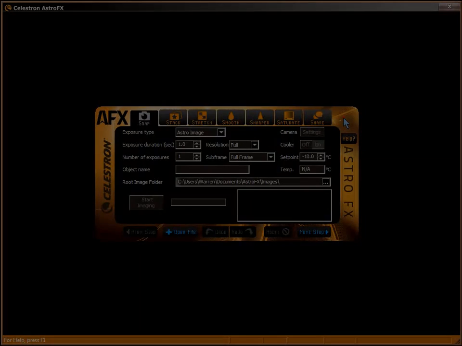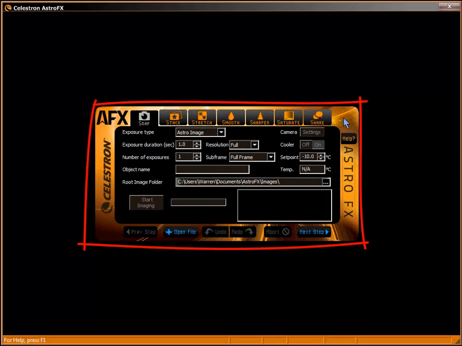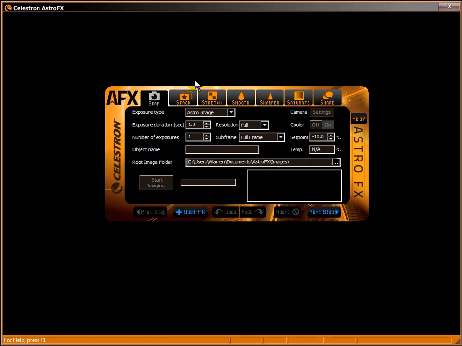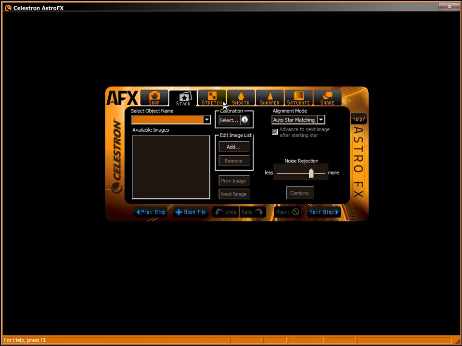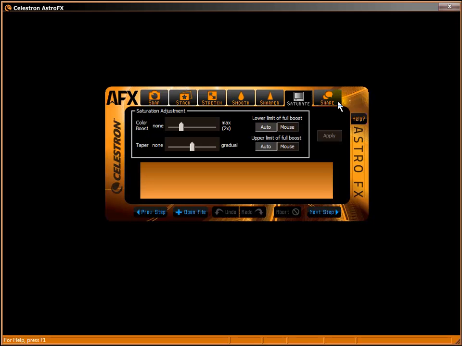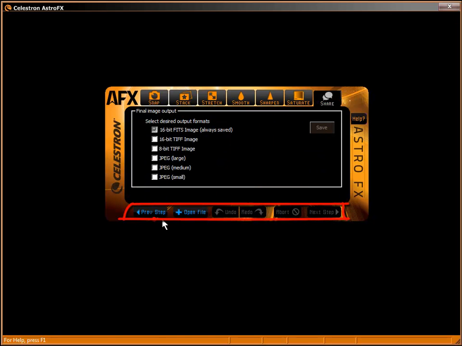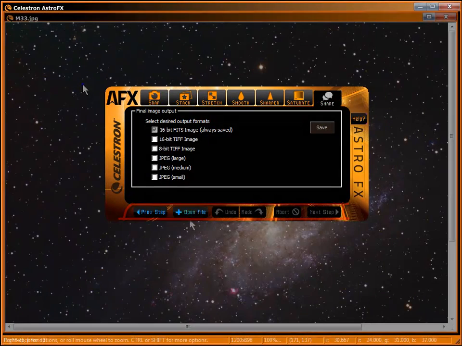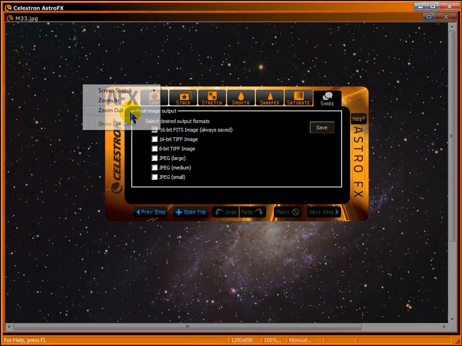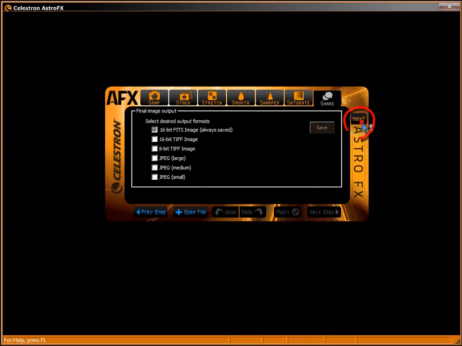The heart of Astro FX is the central control console, which can be dragged to any position on the screen. The CCC consists of 7 tabs placed chronologically left to right. At the bottom are several navigation commands in blue. Screen stretch and zoom are just a right click away. The help files are available here.